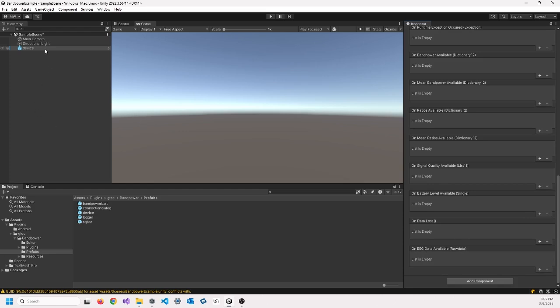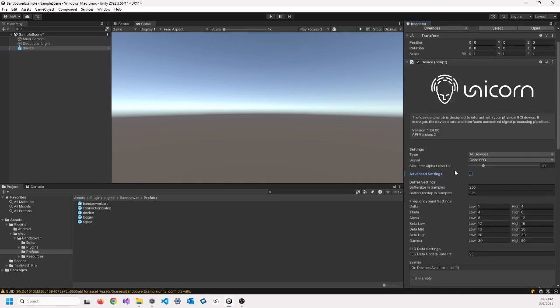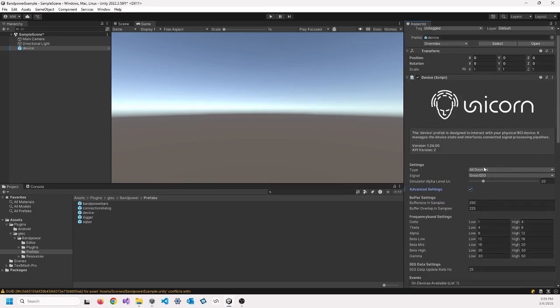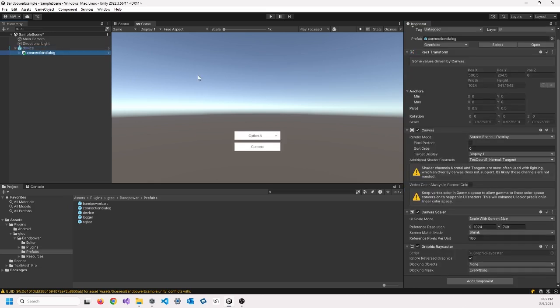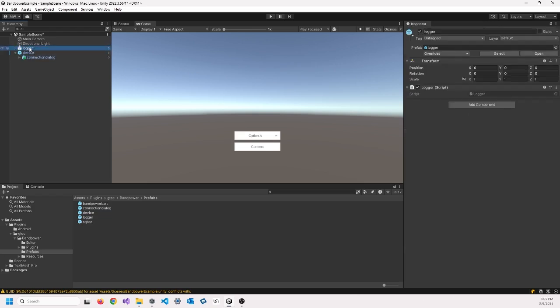For this tutorial, I select all devices and I leave all the settings as a preset. I want to add a connection dialog in order to be able to discover and interact with devices. Drag the connection dialog prefab to the scene and drop it onto the device prefab. I want to add a logger to the scene to log all the events to the console. Drag the logger prefab to the scene and drop it onto the device prefab.